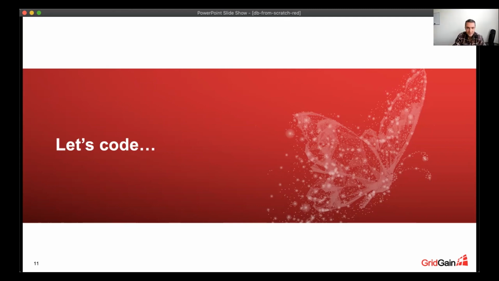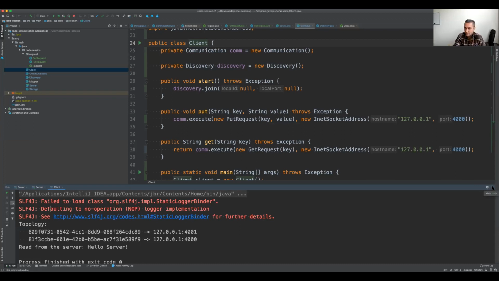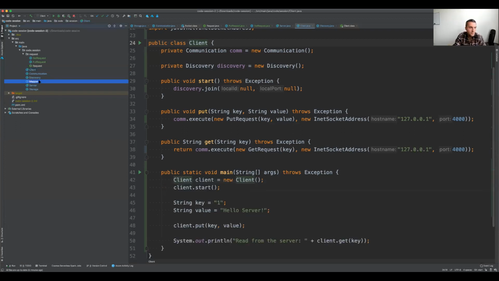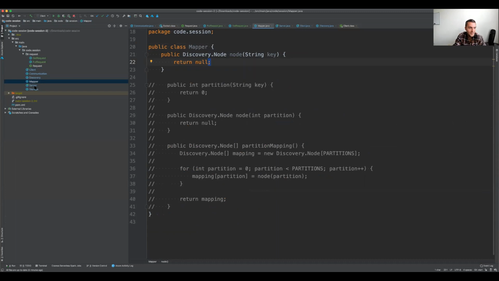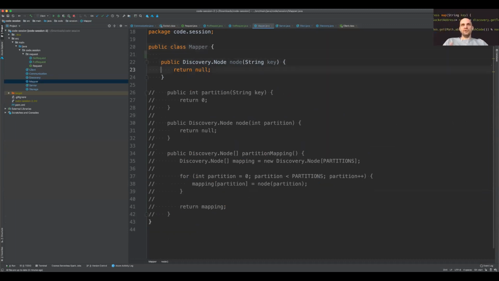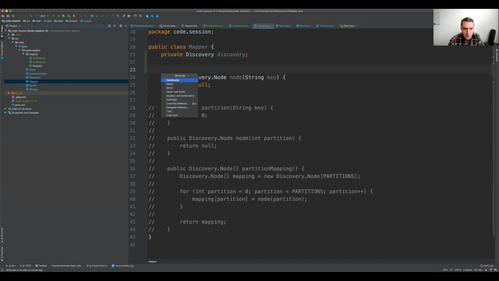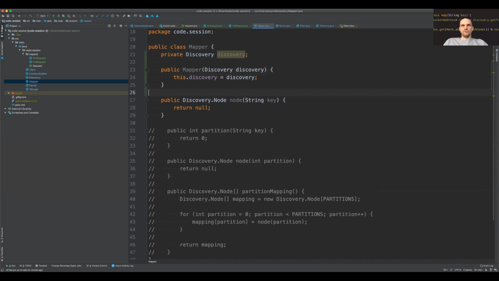Okay, then. So what should I do now? I need to implement this mapper. Yeah, that's the only class that is not updated yet. So what do I do? Yeah, so that's very straightforward, right? So that's exactly that node method that we have. So what you need is a discovery instance here, first of all, right? Because we will use that to get information about topology. Obviously, you don't want to create it here. Yeah, you will pass it from the server.